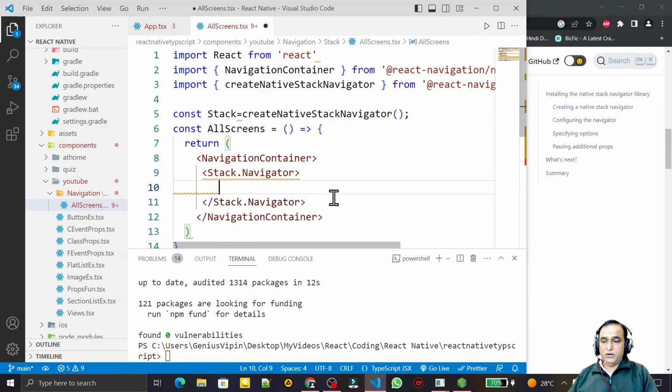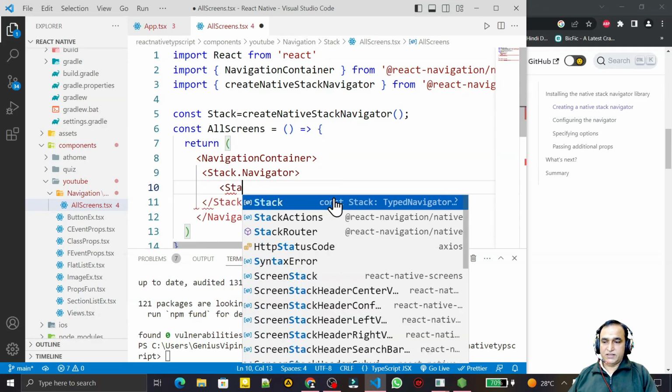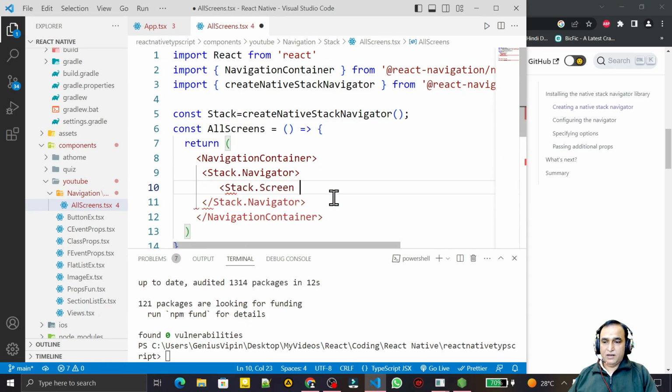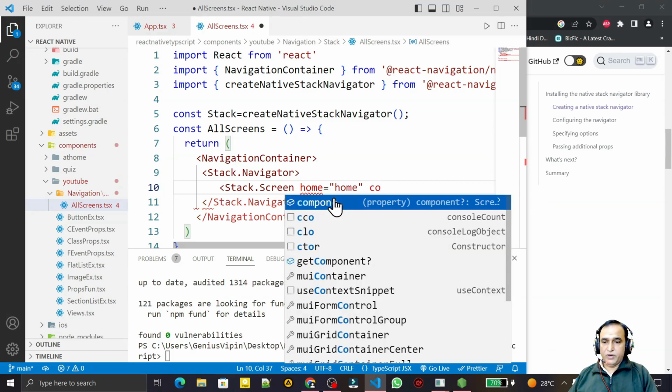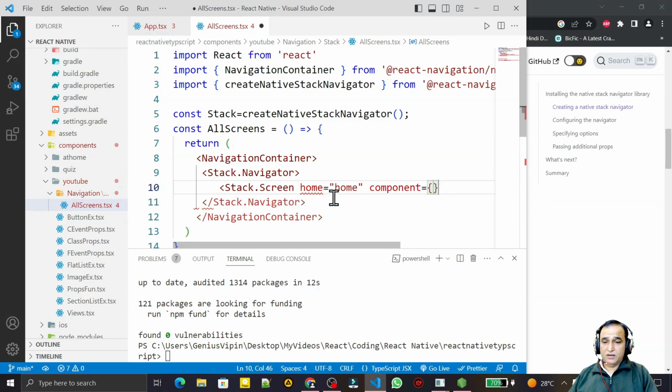Under this I need to define my screen, so I say stack.screen. Here I need to specify the name of the screen. The first screen I say home screen, and I need a component of this, so I specify Home as a component and I just close this.